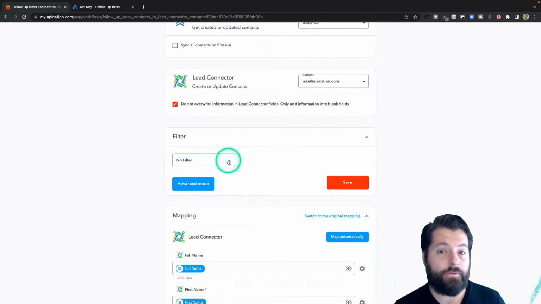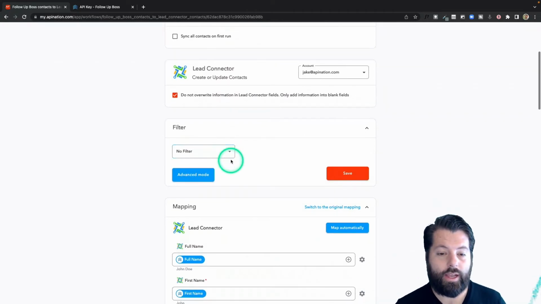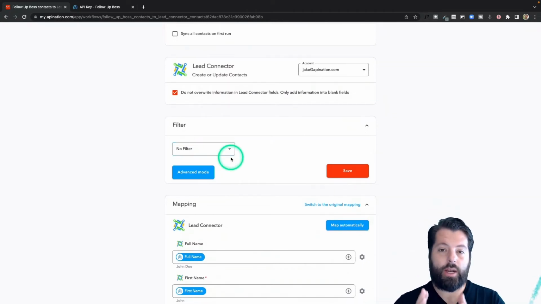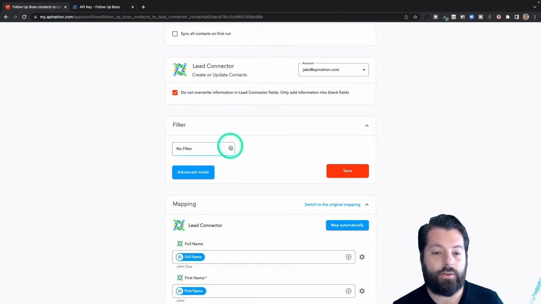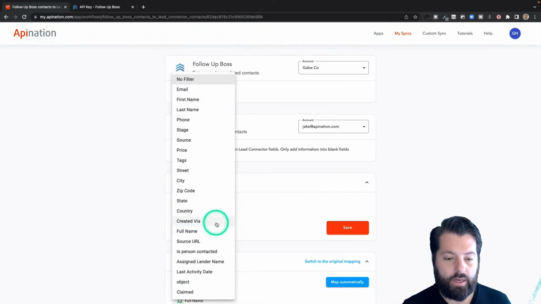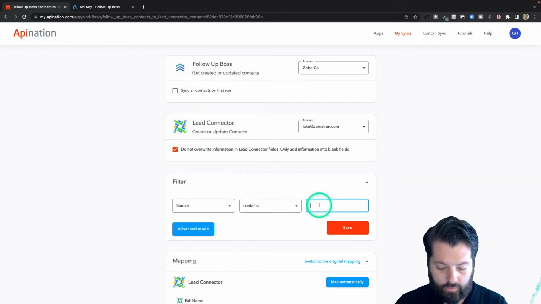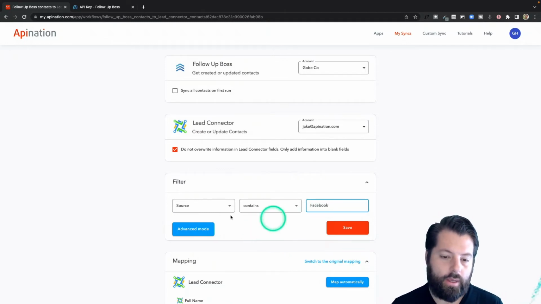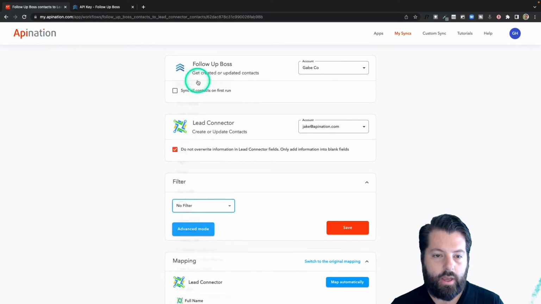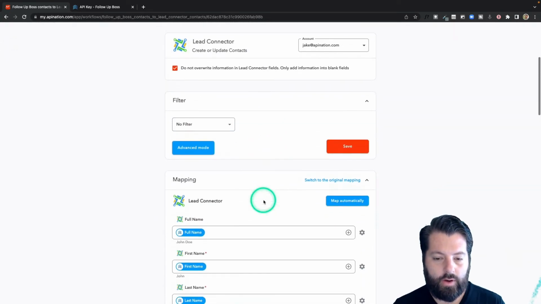There's this additional filter option here, which is great. Like I said earlier, sometimes people set up multiple syncs with slightly different rules. For example, I can hop in here and only send over people from a certain source. So maybe I only want to send over people who came from a Facebook ad. I could do that. But for this example, I'm just going to go ahead and send over everybody.